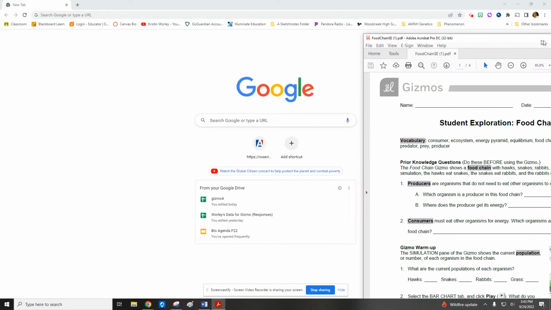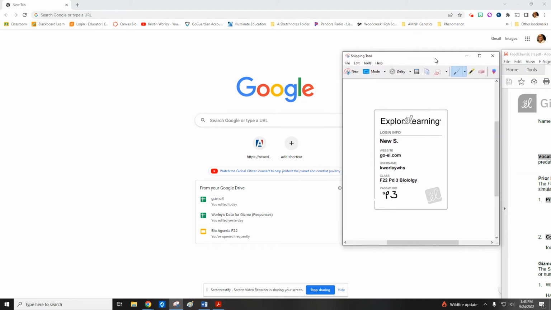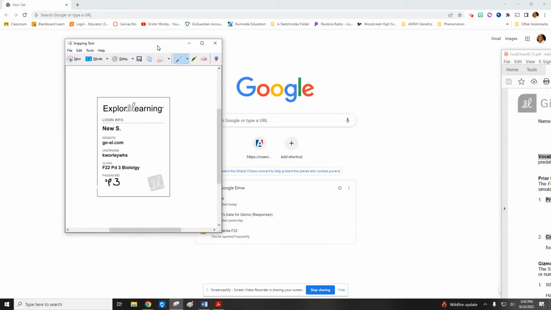So the first thing that you're going to need to do is take a look at the little cards that you got. If you were absent on Friday, I emailed you a card. It's got your name on it. It's got the website that we're going to use. It's got my teacher name and the class period. This one is from third period. It also has your password. This one is my pretend new student.